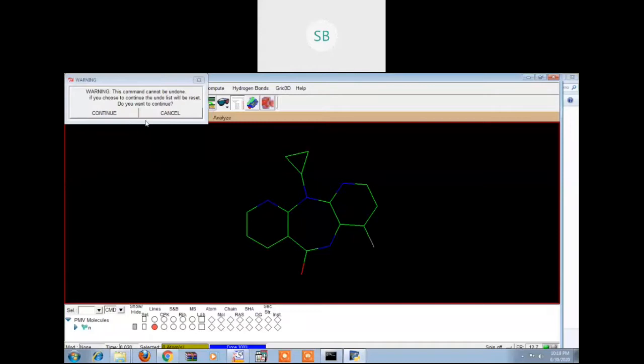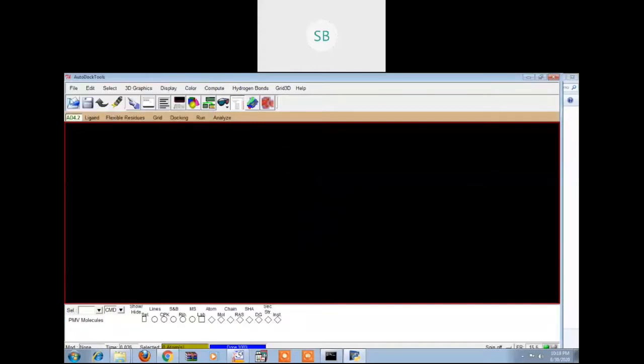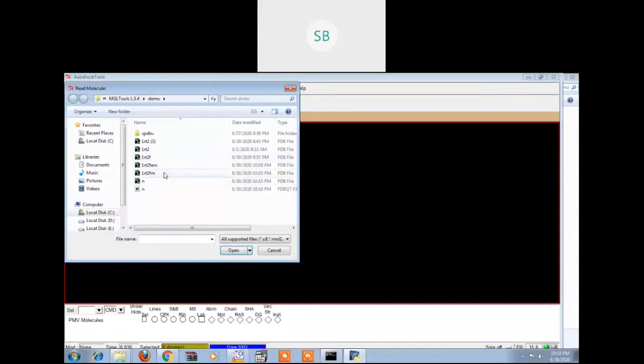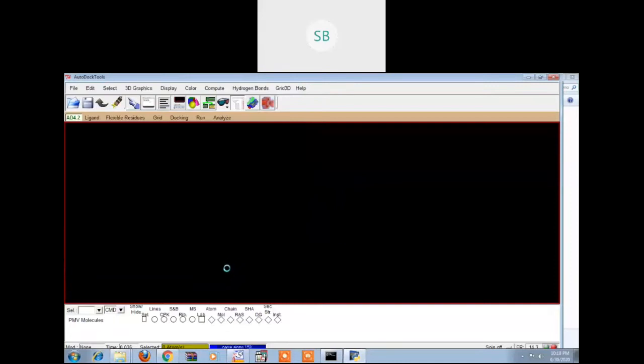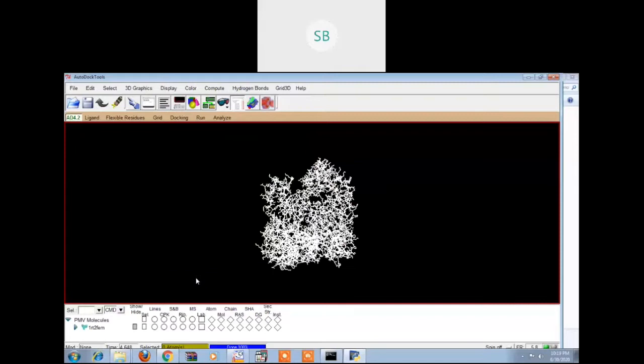Now we'll move to the protein, right? We have to prepare the protein. So this is the read molecule, and then let us bring the energy minimized one. So this is the energy minimized one. Okay, we have brought the protein. The protein is ready to appear. Yes, it has been, now it is there with us.